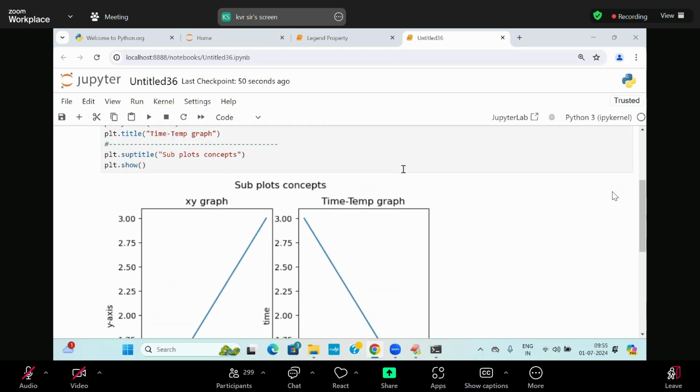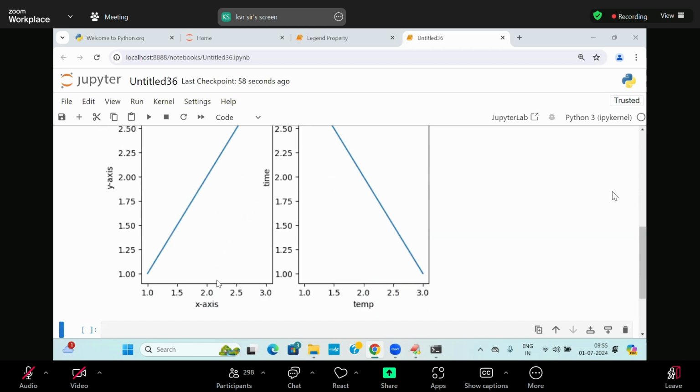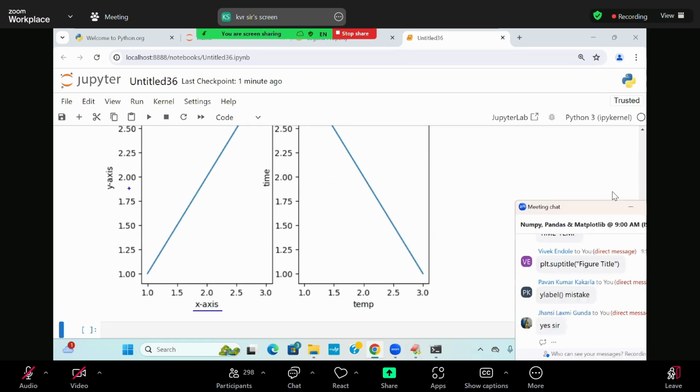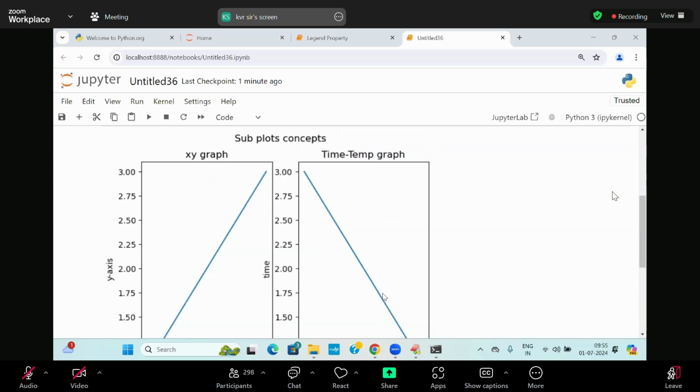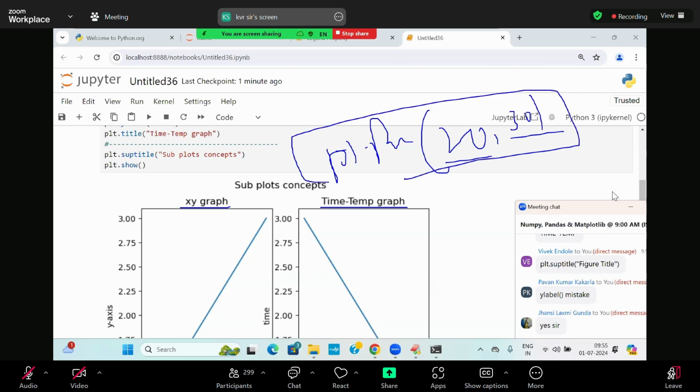This is called subplots. Are you getting subplots? So here, the XY graph and the time temperature graph. This is what you are having. This is the x-axis here, this is the y-axis. This is time, and this is temperature. And this has its own XY, and this is called a time graph. You can increase the size of it also, students. plt.figure with figsize 20, 30. What is this now? A figure of 20 rows and 30 columns kind of thing. Figure size also you can increase.